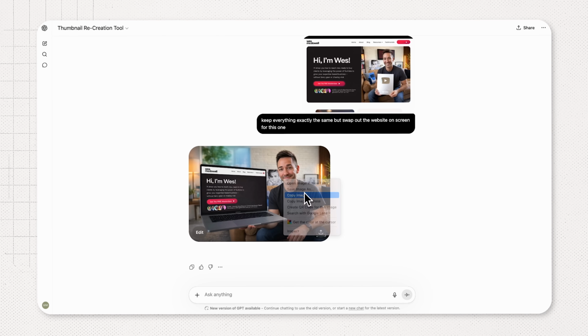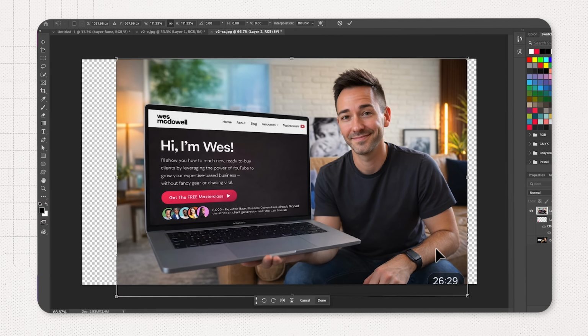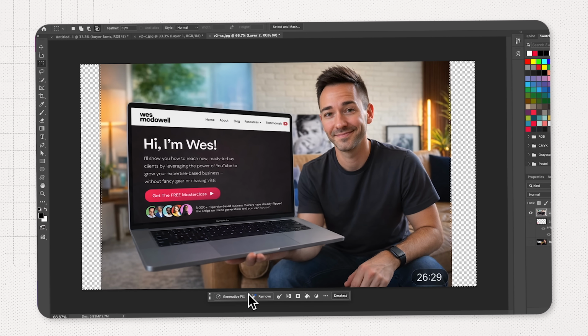First of all, it never got the dimensions right. It wasn't wide enough, so I'd always have to bring the image into Photoshop to fill in the gaps. And if you don't have Photoshop, which most people don't, that was a real problem. But now it just gives you a perfect thumbnail in the right size. All you have to do is download it and you're done.